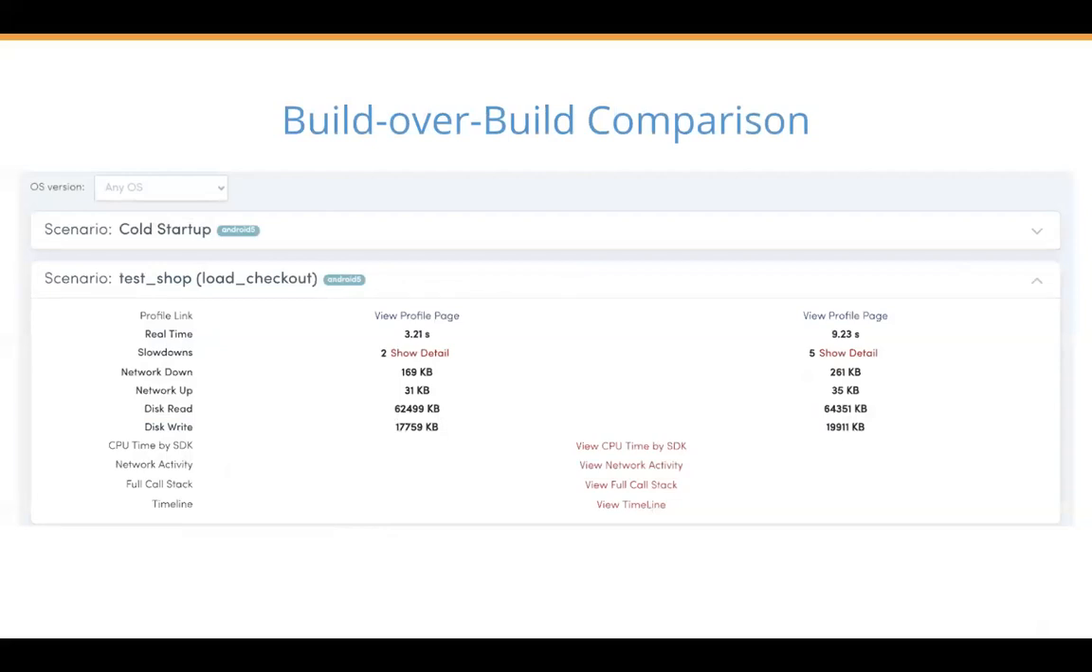So to reduce shopping cart abandonment, we did a build over build comparison for the load checkout KPI. We noticed that the real time for the first build is 3.21 seconds. However, when the build was uploaded again, the real time increased to 9.23 seconds. So to understand why the real time between the two builds increased so much, we click on the Show More Detail button, which shows us the methods that led to the slowdown of the application.